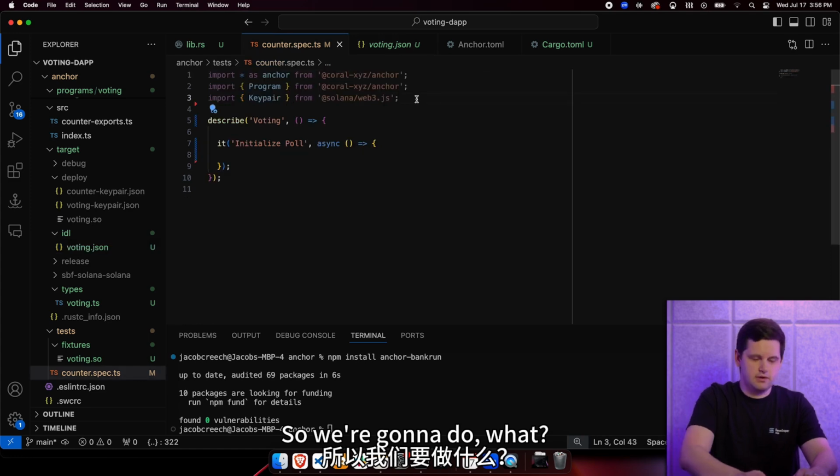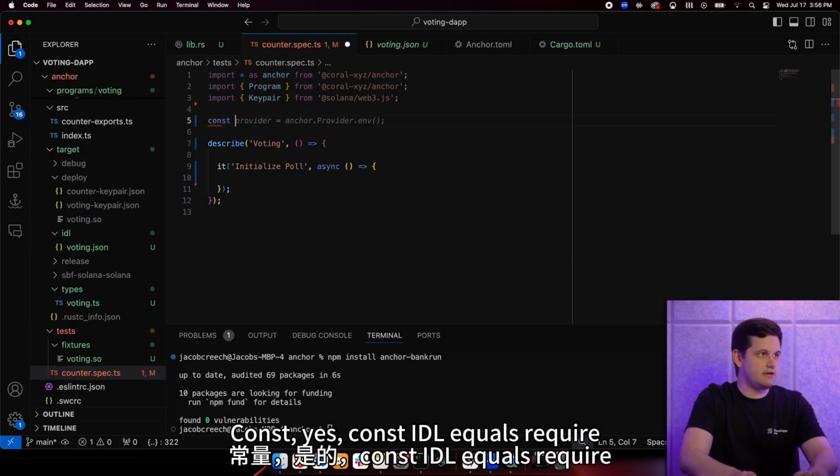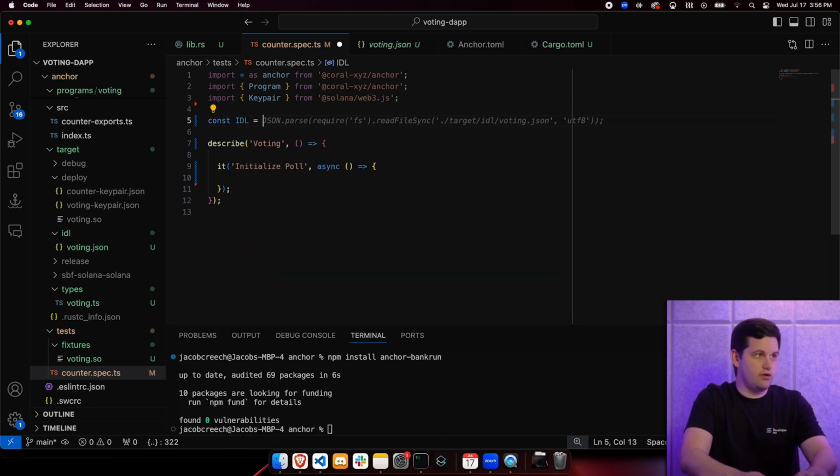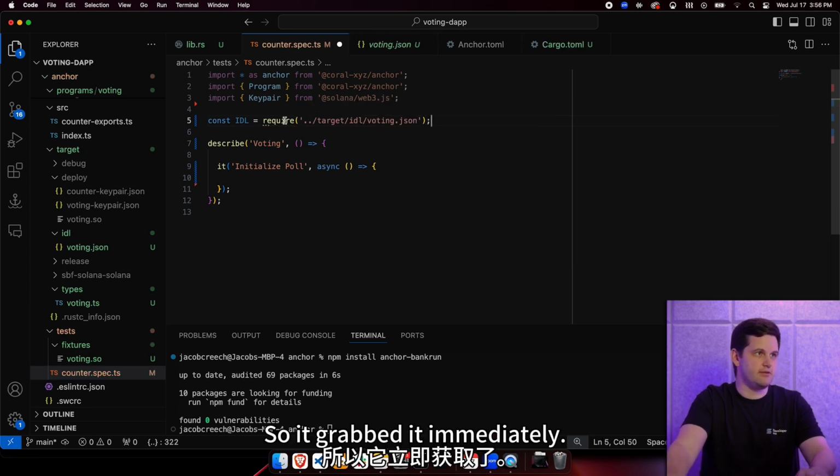So we're going to do const IDL equals require, just like the other one, except we're going to grab voting.json. So it grabbed it immediately.